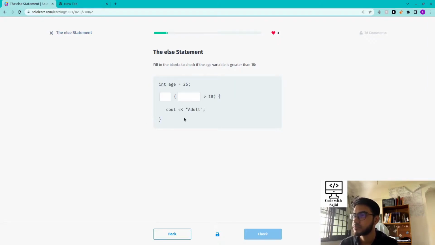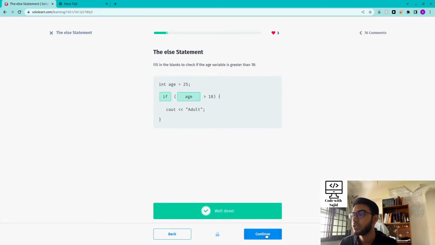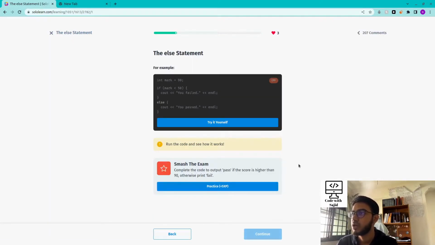But sometimes many people just put the first curly brace on a new line and then the last curly brace on a new line, so they just put an enter here. Fill in the blanks to check if the age variable is greater than 18. So if age is more than 18, like this, done. Okay, awesome. The else statement, run the code below, smash the exam.